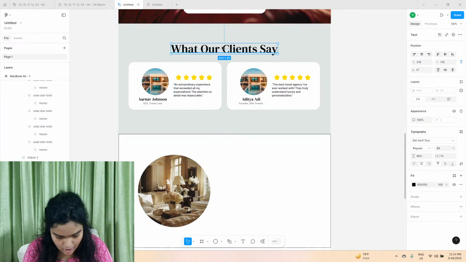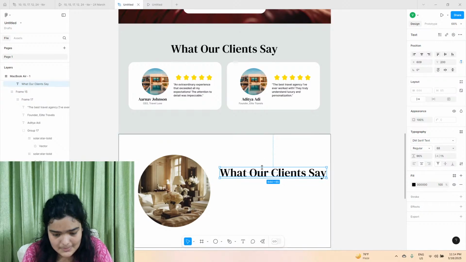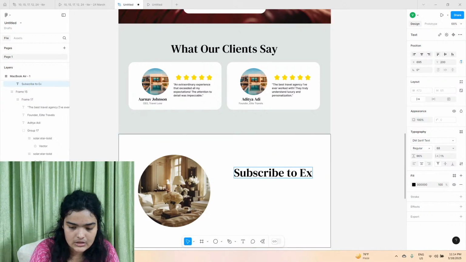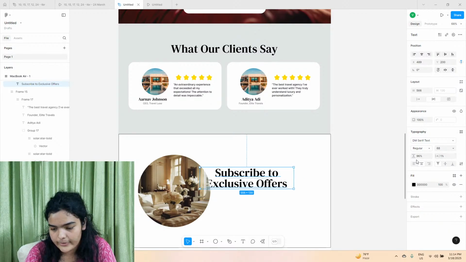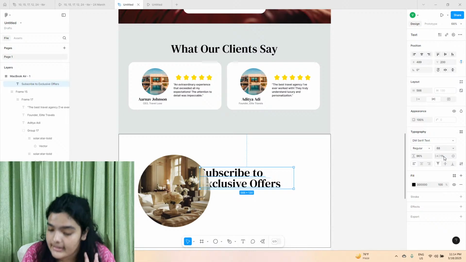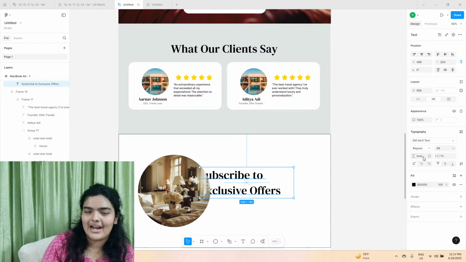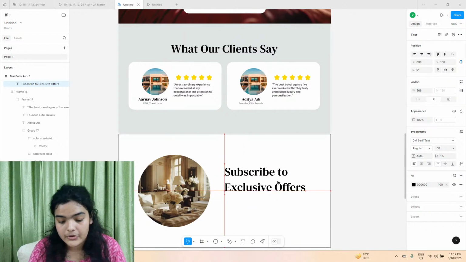Let's just go over to the top, copy and paste it, bring this down, and change this to say subscribe to exclusive offers. Let's just bring this to be a little bit thinner, and also you're going to make sure everything is left aligned now, and the line spacing needs to be auto. So if you want to reset all of the weird line spacing hacks that we did, just go over to auto, and that just changes line spacing for you super duper quickly.